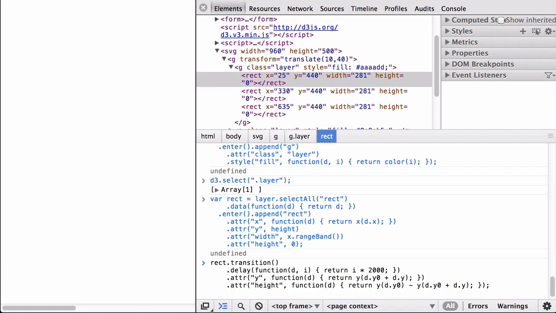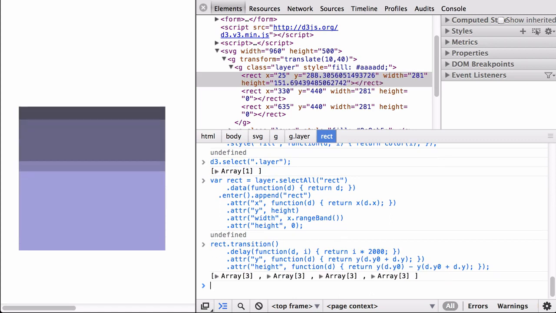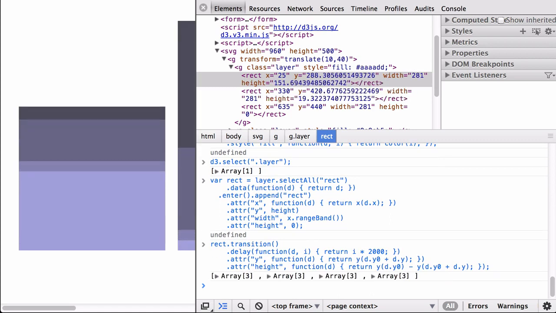Next, let's perform a transition to change the height and Y of these rectangles. Note that we multiplied the index by 2000 instead of 10 to make sure we were able to see what was happening in slow motion. We saw the rectangles appear from the left to the right of the screen.